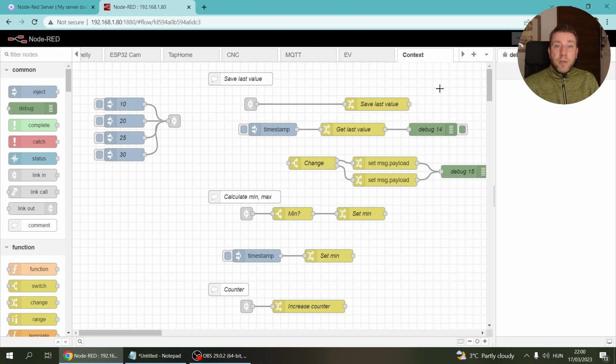So for example, I need to store the last data because I need to tell whether the data that I have received is bigger than or smaller than the previous one. Maybe I need to decide something based on the value, whether it's trending up or trending down, or I just want to calculate the minimum or the maximum, or count the number of messages that I received, let's say in the last hour. And this is what the context is for.